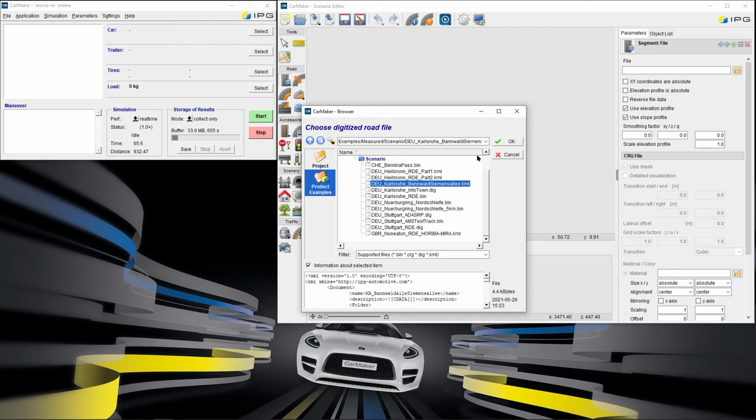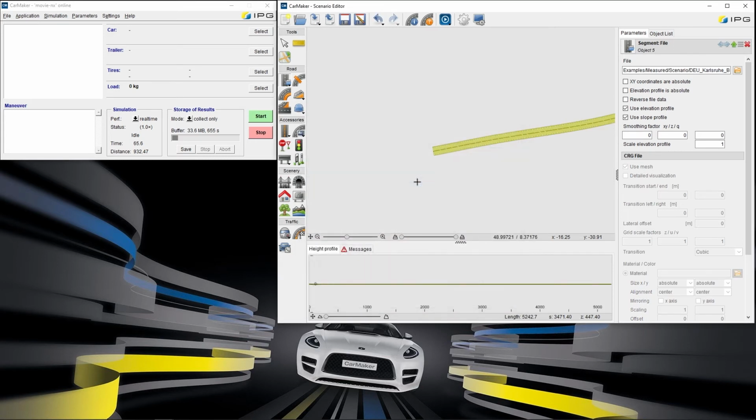Now this window asks us to select one digitized road file. In the installation directory, we find bin files, digitized files, and KML files. I'm going to choose a section of Karlsruhe that is available as KML file. After the road network has been loaded in the scenario editor, I'll define a route by selecting the predefined path.